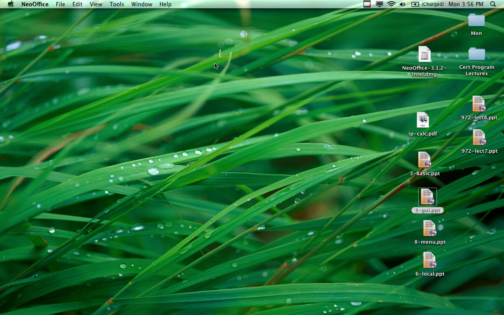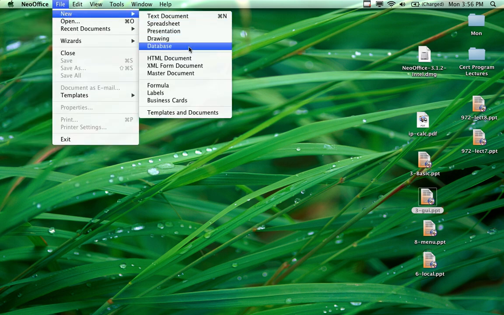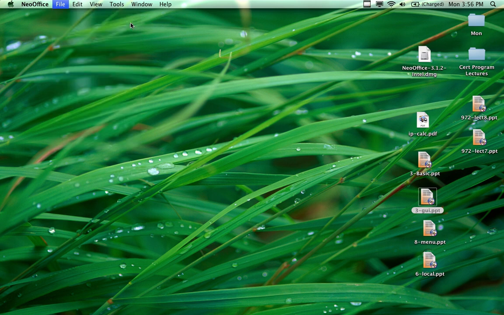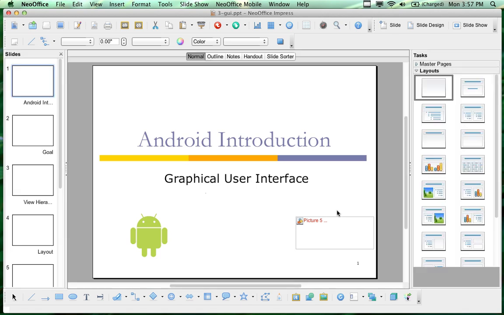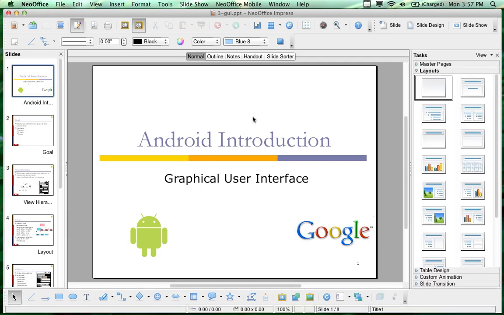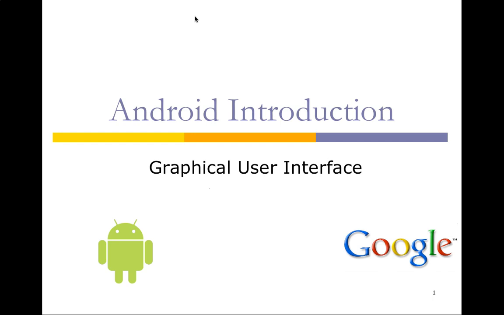Let's just do it this way. I believe I want GUI. Yes, I do. All of these are about 3 or 4 slides. This one's like 8 slides long. It's not too bad, actually.